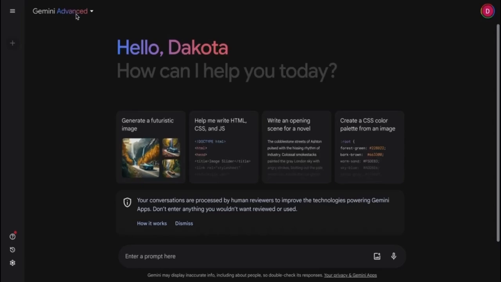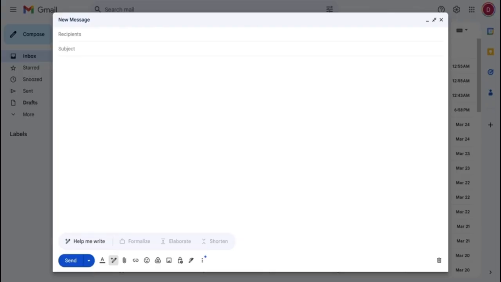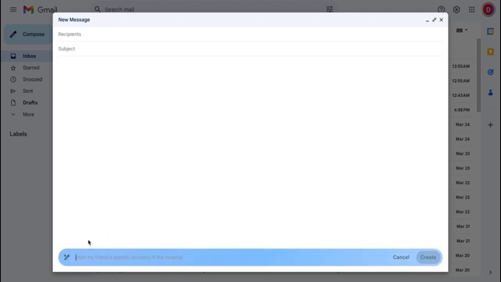If you have the Gemini Advanced version, you can actually see an embedded tool in your Gmail. It's the Help Me Write tool. If you don't see it, if it's not right here, then you can click that little pencil and it should appear, or vice versa. You can click it, it'll go away. But we're going to click Help Me Write, and this is where we will put our prompt.